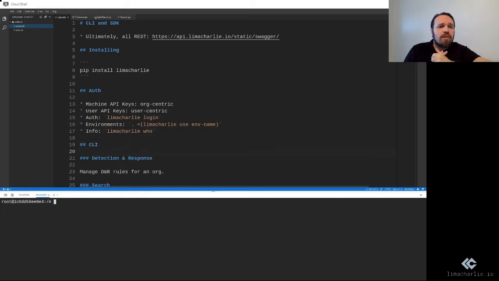Very basic to start with, but installing both the CLI and the SDK is done in the same way. If you just do a pip install limacharlie, that will start installing. There are a couple of components to get going, and that gives you access to both. So very straightforward.